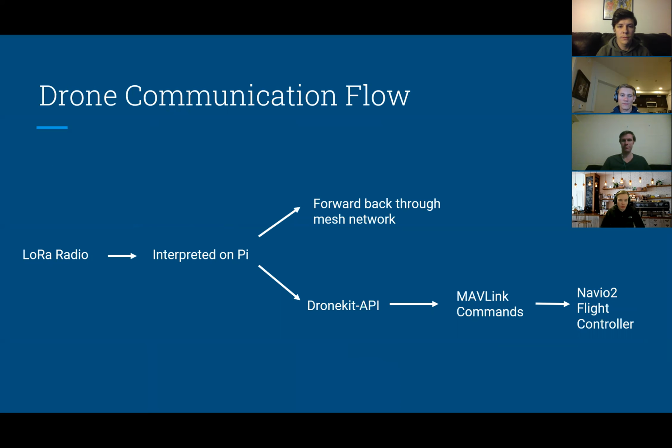Here's a little overview of the communication flow. Messages come through on the LoRa radio from each of the different nodes. Here on the Pi, they get interpreted as just standard messages or drone commands. The standard messages just get simply forwarded back through the mesh network to improve the range. If it is a drone command, it is then sent to a program which uses the DroneKit API to convert the command into a MAVLink command, which the Navio flight controller is able to understand. Once it has that command, it's able to execute that and go to a certain location or take off or return to home.